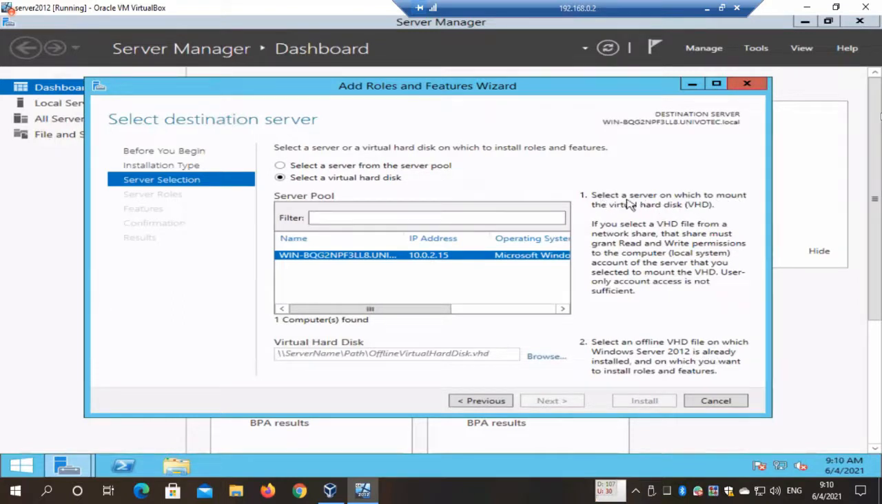Okay, here, select a server on which to mount the virtual hard disk. So that means to have a virtual kind of server. Actually this is a virtual server, but if you think of this as a real server and I want to install this operating system to a virtual server, virtually, so that I can install many operating systems, then I can select this virtual hard disk feature.